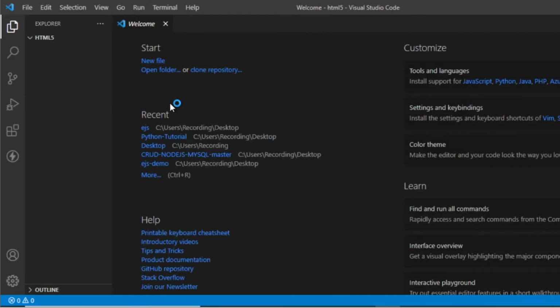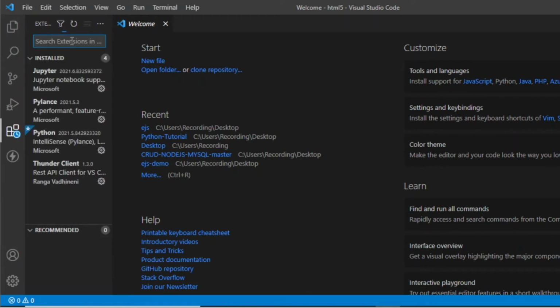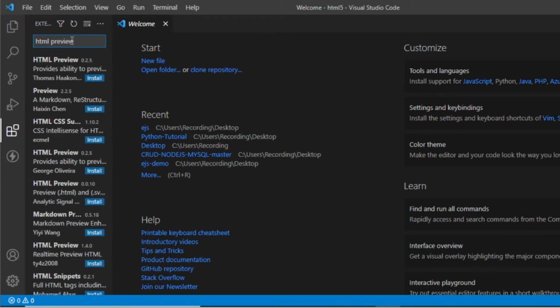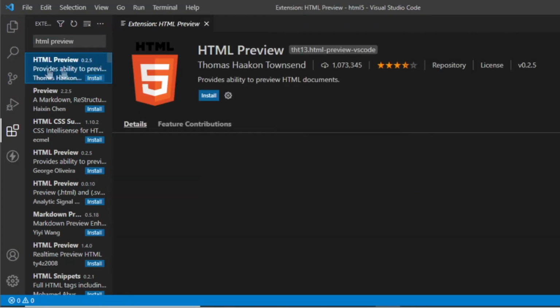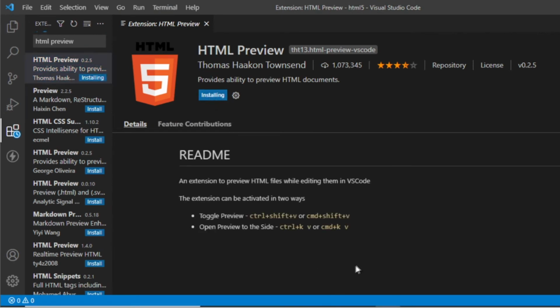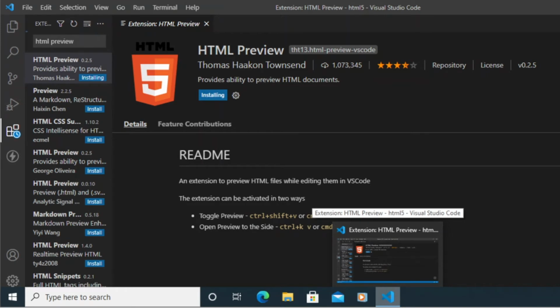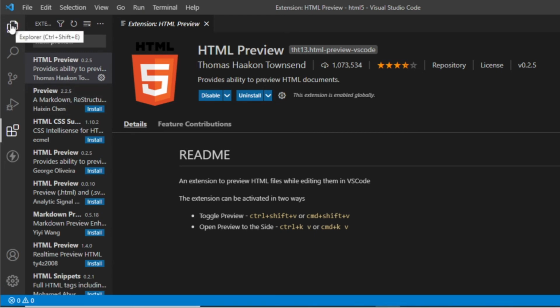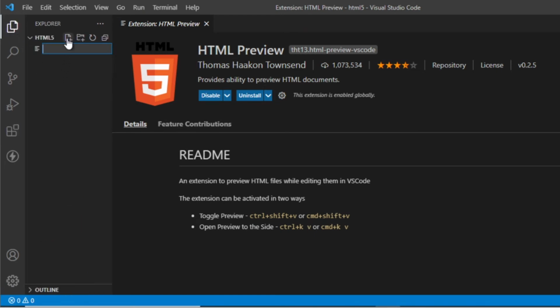Once open, the first thing we need to do is find the extension. To do that, just search it in this button here and type HTML Preview. Select the first selection here, the topmost, then hit Install. Once done, we need to go back to our workspace and we need to create a test file.